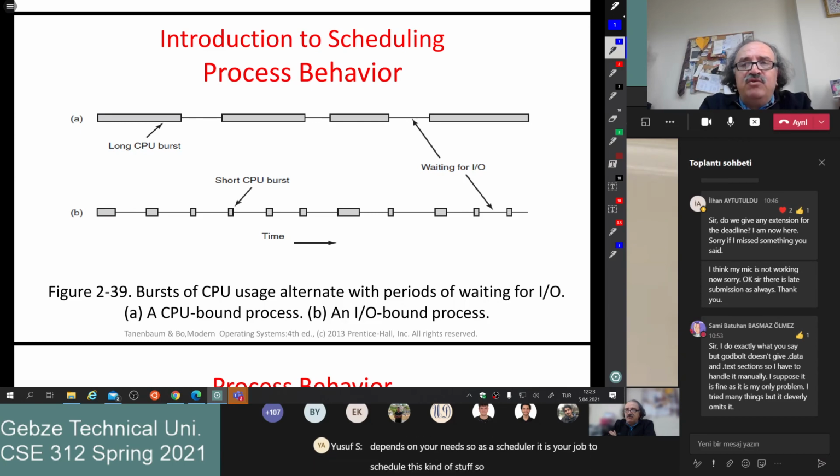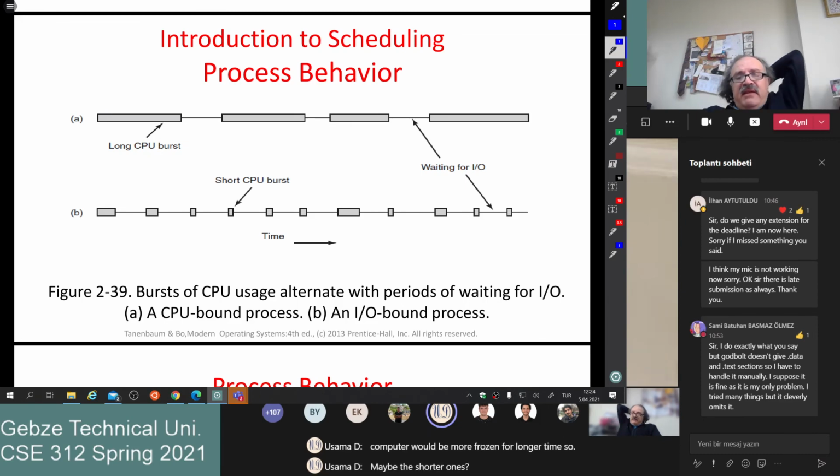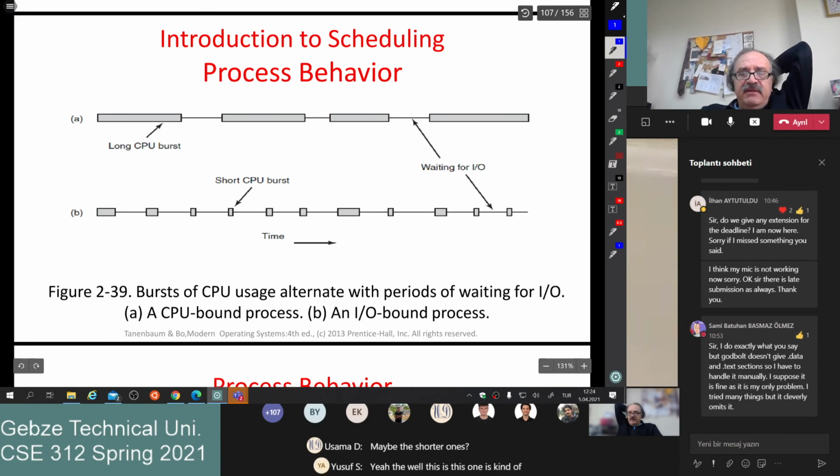So which one would you give more priority to? Which one would you assign more priority? And why? Now the problem, if you go to the long CPU burst, is that the computer would be frozen for a longer time. So maybe the shorter ones? Yeah, since this one is kind of an interactive one, what did we say?